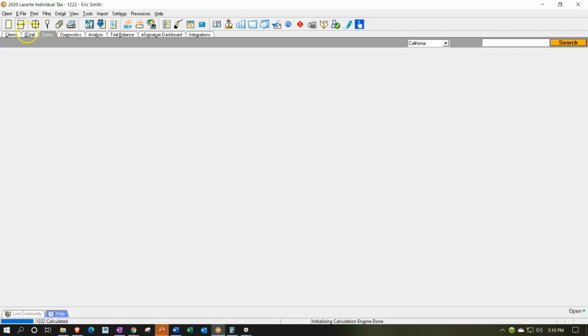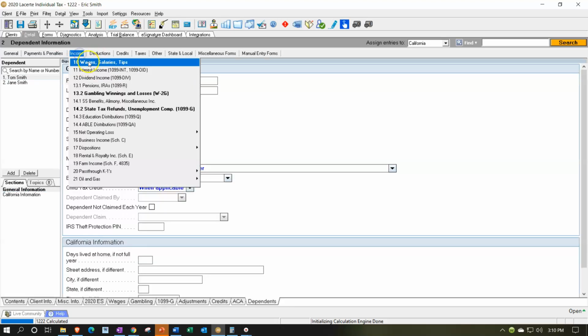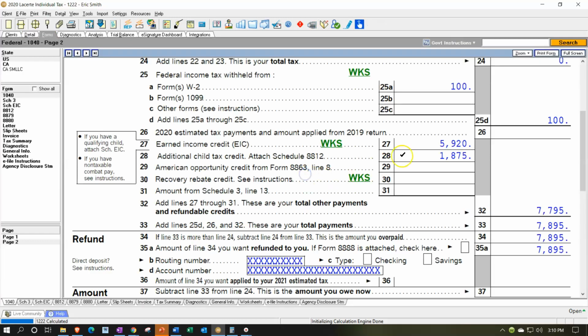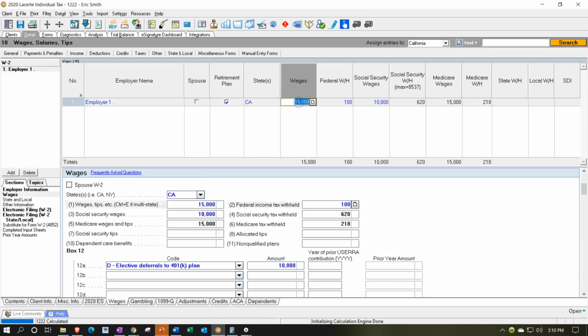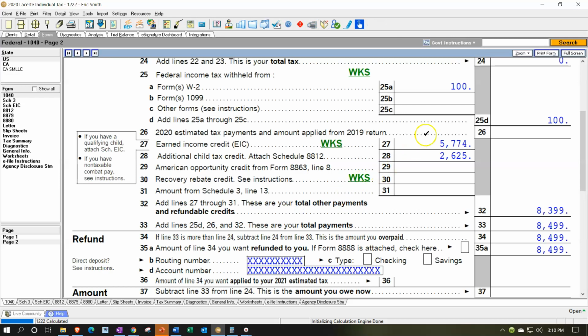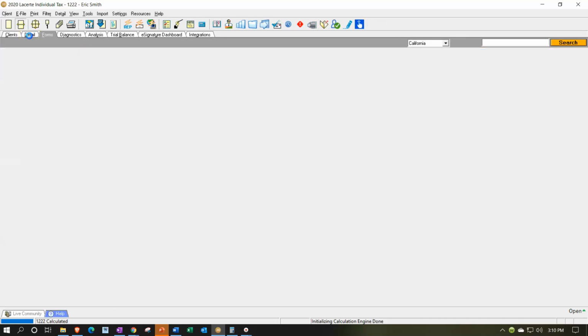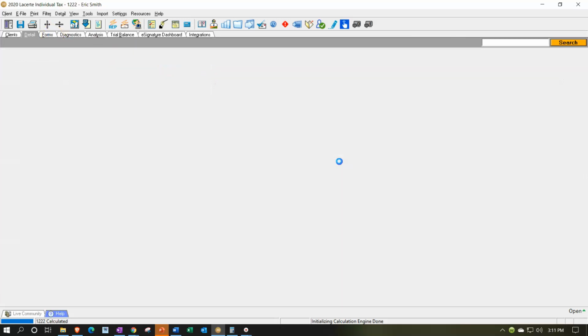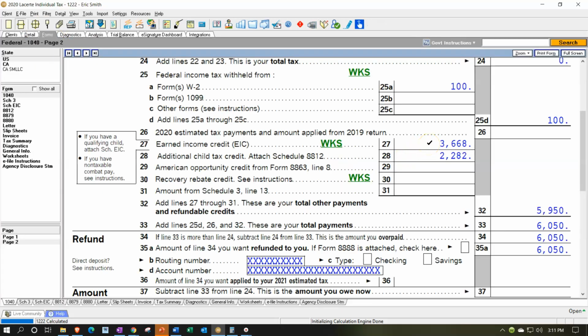This was that 10,000 of income. Let's go back on over and say, all right, what if we had 15,000 of income, and we're going to say, okay, now we're at the 5,920. What if we had 20,000 of income? And so the software's saying, well, then we're at the 5,774. And then I'm going to say, all right, what about 30,000? 30,000 of income, and it says now we're at the 3668.